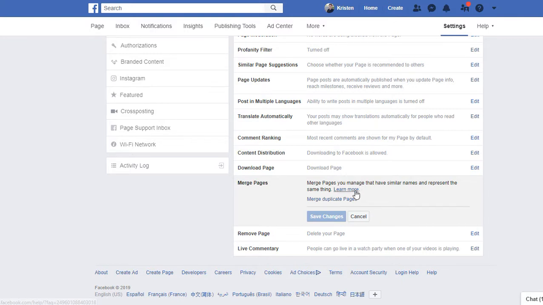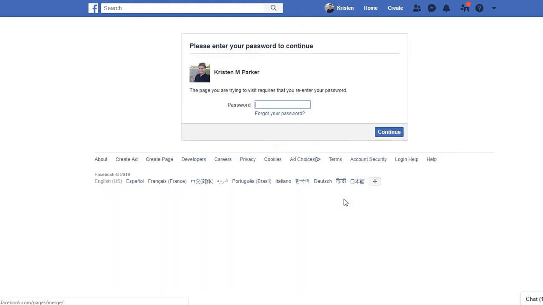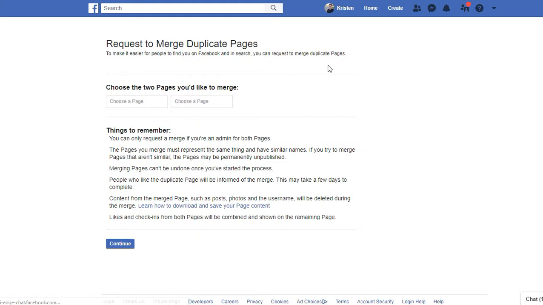So if you need more information about merging pages, click Learn More, and it'll take you over to Facebook's help section to learn more details about merging pages. So let's click on Merge Duplicate Pages right now. You have to type in your password for your account. And once you get past the security feature, you're taken to this page, Request to Merge Duplicate Pages.